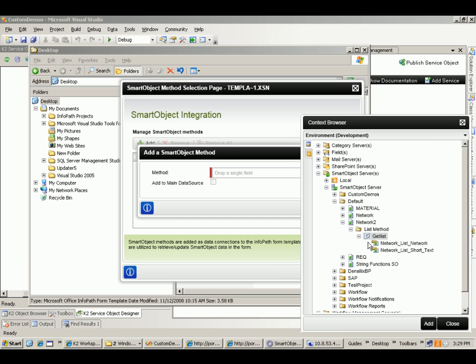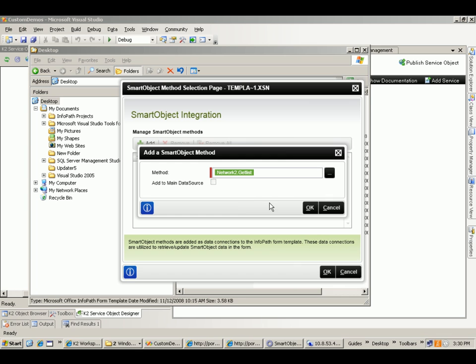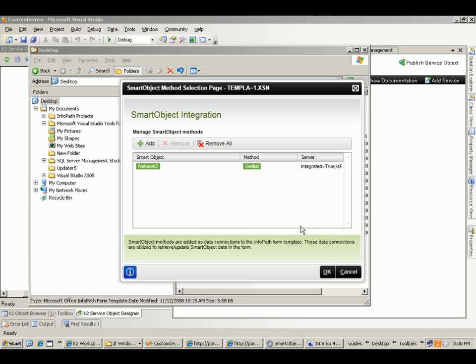And if we expand the getList, we can see the two items for that network that will return when we call the getList. So I'm going to add the getList method to the smart object here, or to the InfoPath integration. Click OK. Click OK once more to finish the smart object integration wizard.